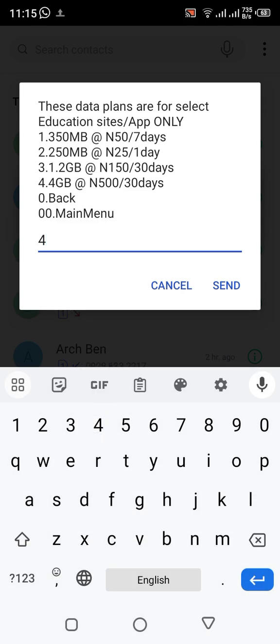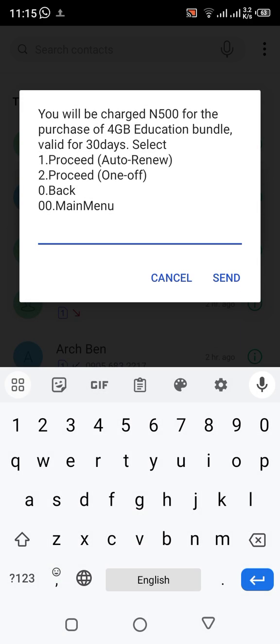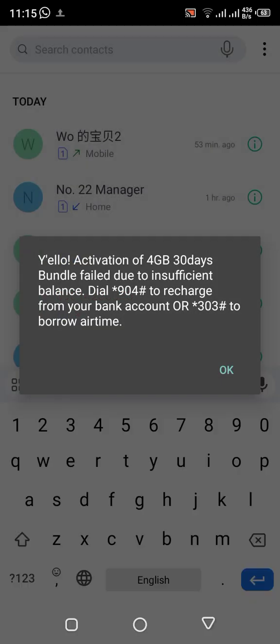You click on 4. So here, if you click on auto renew, the thing will be renewing every time you put 500 naira. But I will click on one off. You guys know about all these things. Okay, they say, hello, activation of 4 gig 30 days bundle failed due to insufficient balance, because I don't have much money in my main balance.